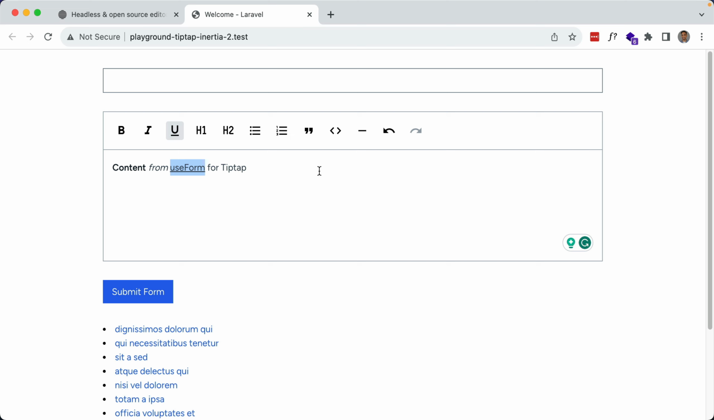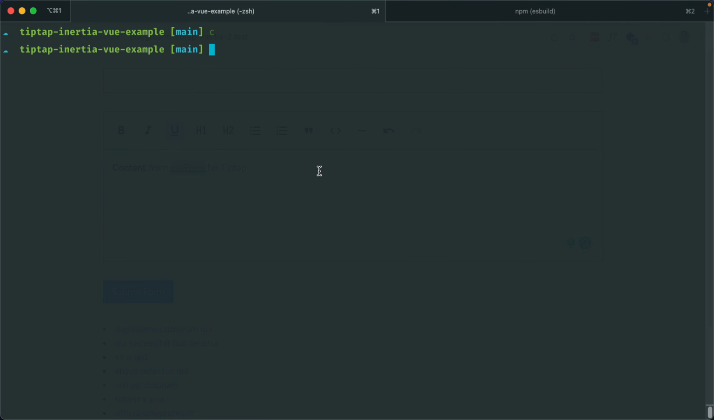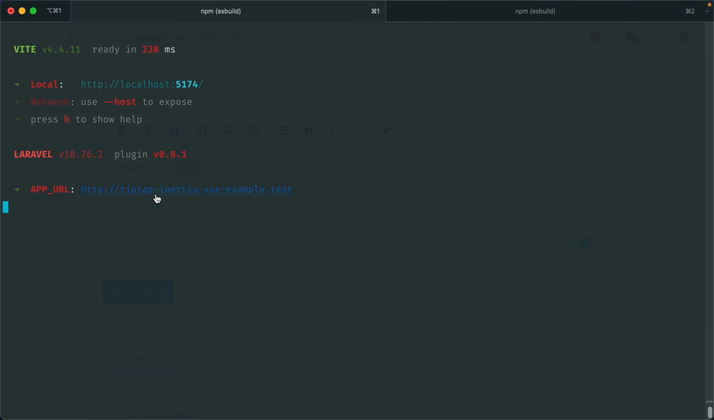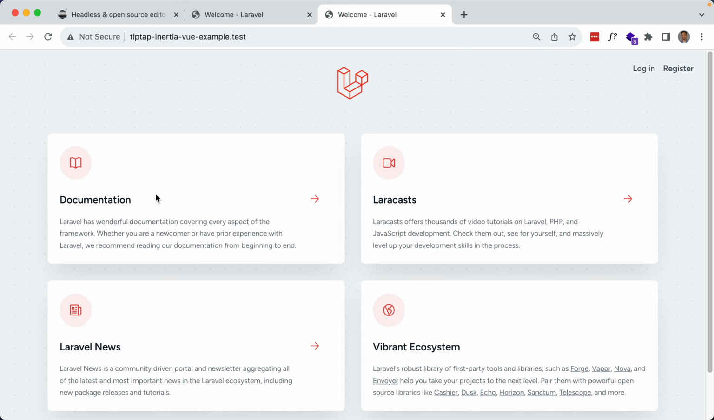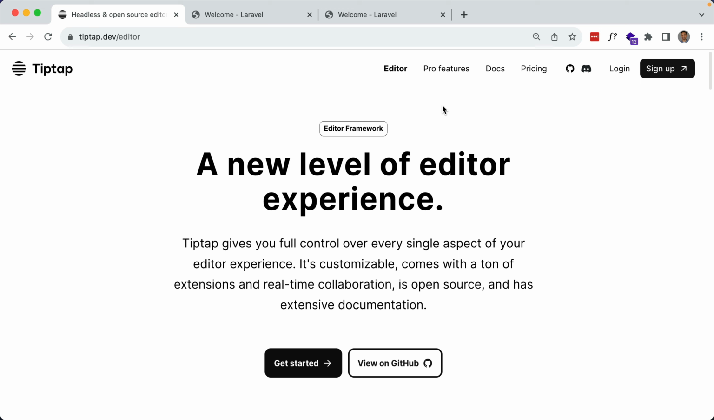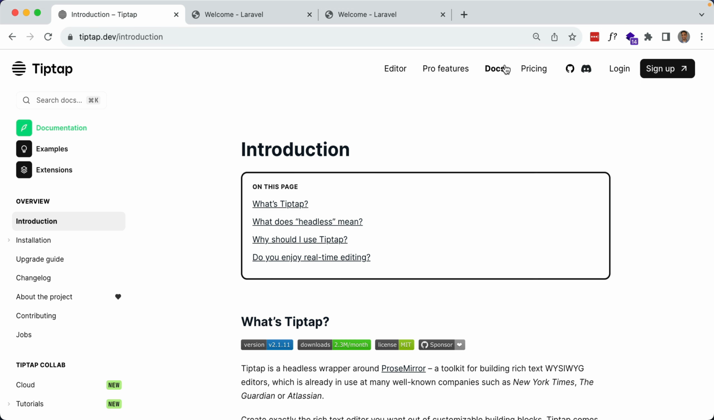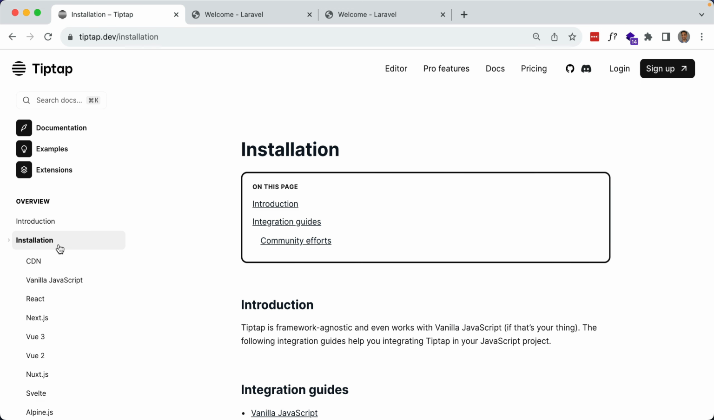So I have a blank Inertia Vue 3 app already set up here. Let's go ahead and make sure this is running correctly in the browser. Okay, let me just zoom out once here. And let's go ahead and start with the installation. So back to the docs here. Let's go to the installation for Vue 3.